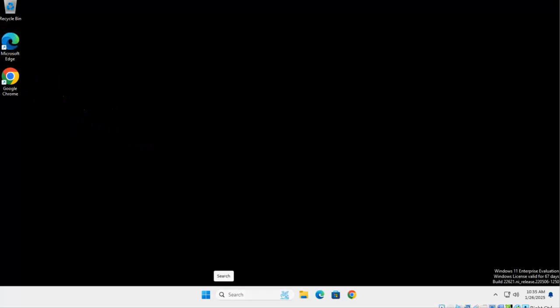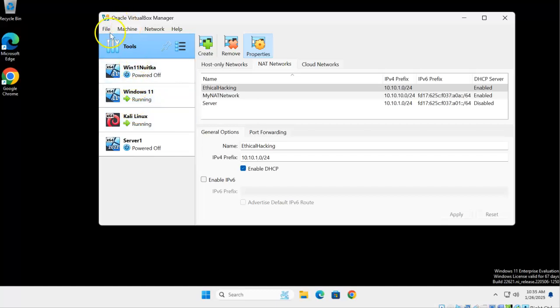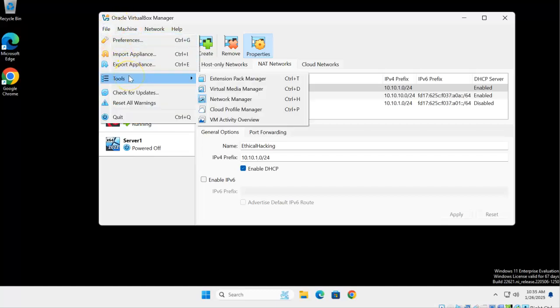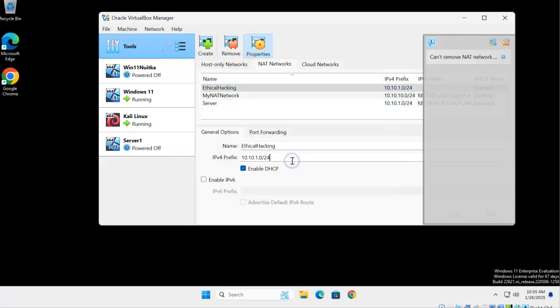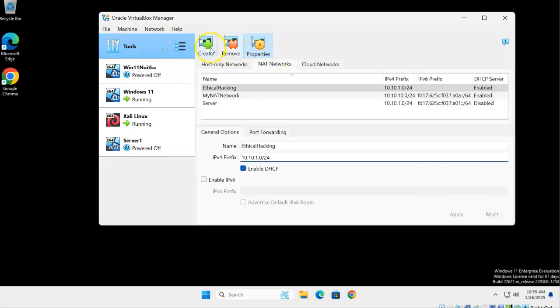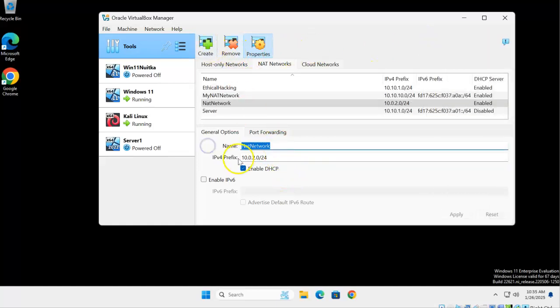I'm going to bring up my VirtualBox Manager. I'm going to go to File, Tools, Network Manager. I set up a separate NAT network for my ethical hacking. You would do create, name it ethical hacking. I can remove it and start it over again. Oh, can't remove it while it's in use. Okay. Anyway, you click create and get out of the way. And then you would type in the name of the network, put in the IP address, and you're good to go. So I'm going to get rid of that one because I don't need it.